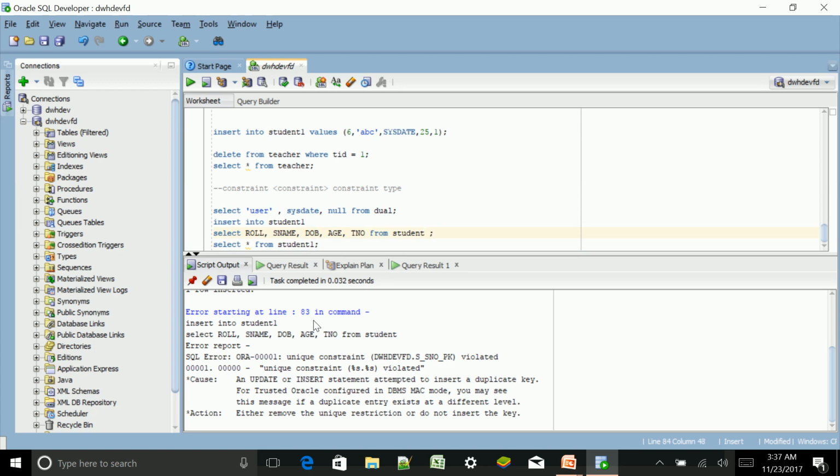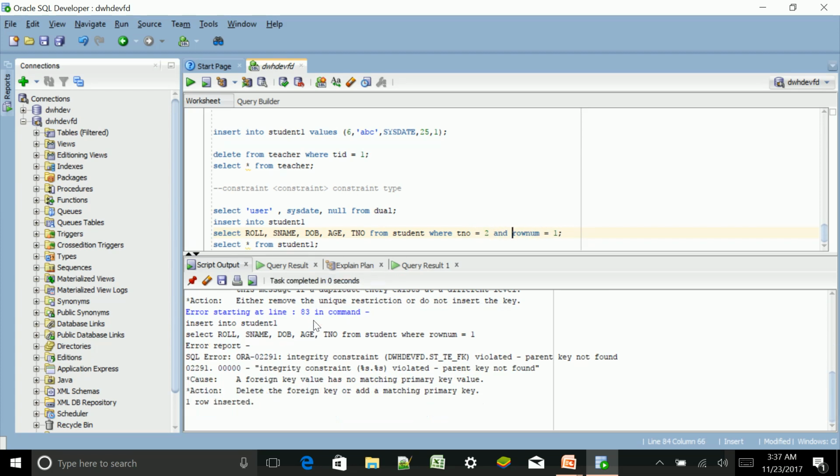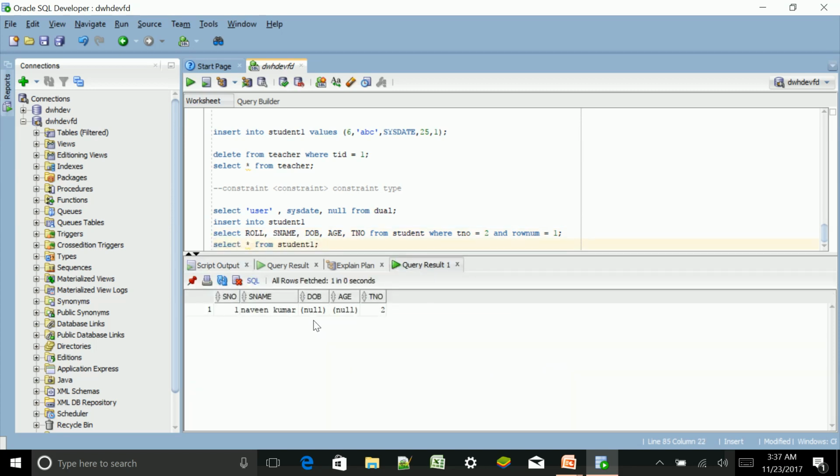So here I will write where row num equal to 1. Now it will insert only one row. Okay, now we have some foreign key constraint where key number equal to 2 and row num equal to 1. One row inserted. One row.